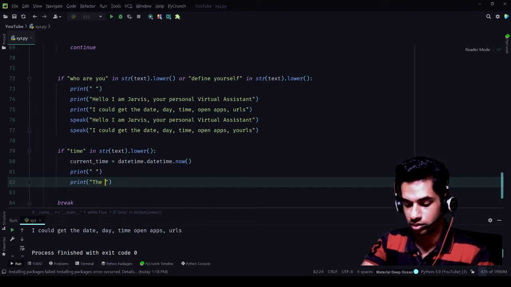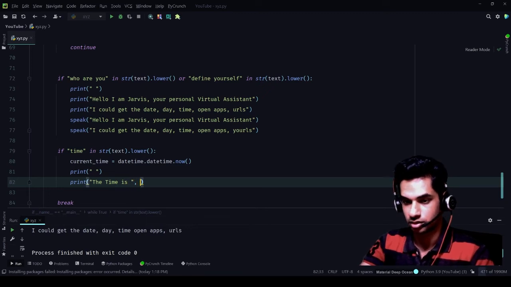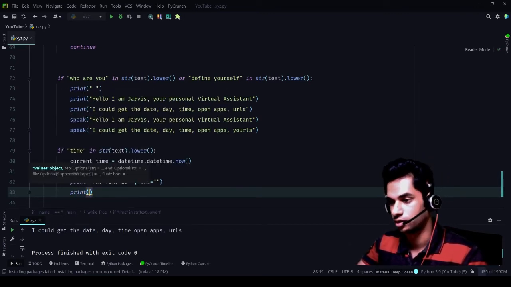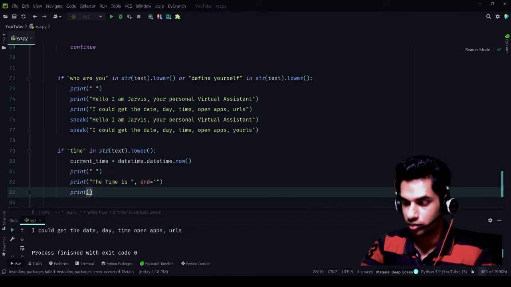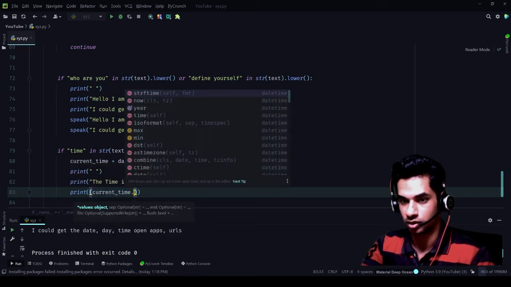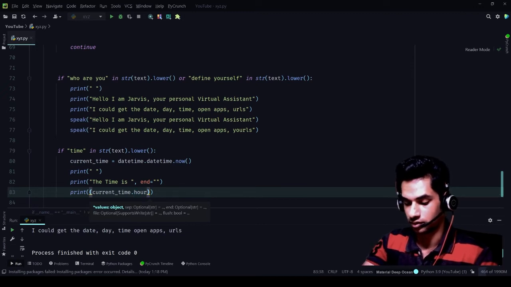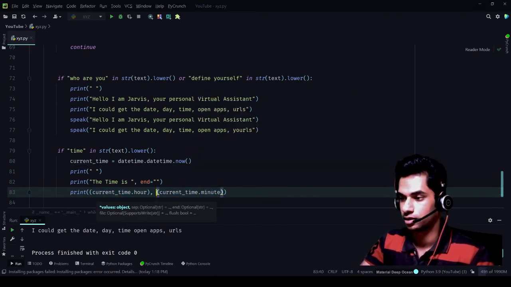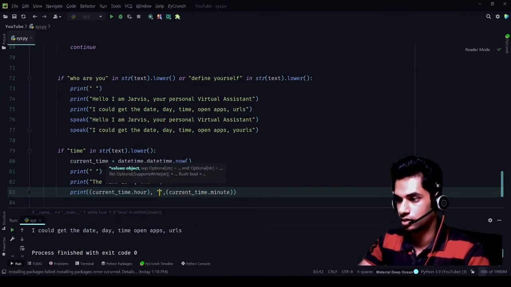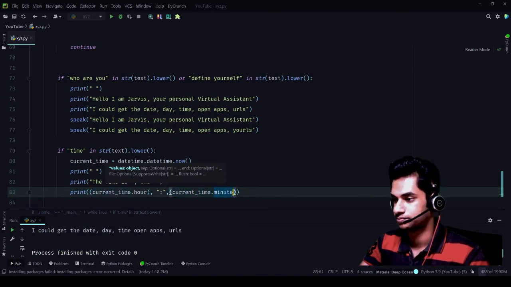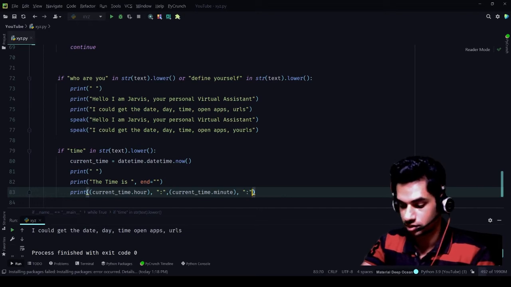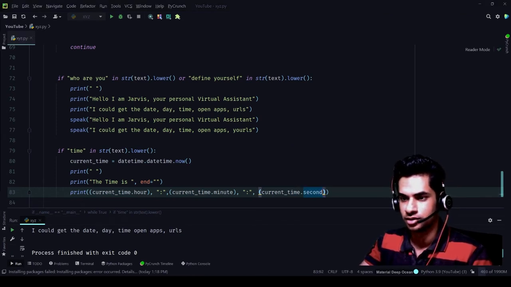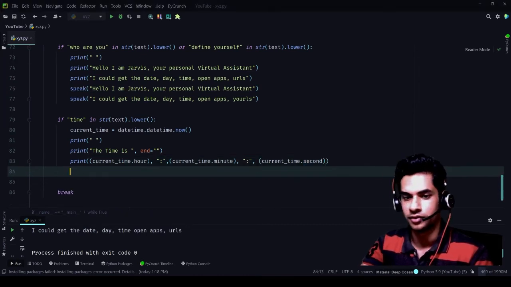the time is, comma, and equal to this. Now what we're doing here is print current time dot hour, minute, second. So we'll have to print that a little nicely. We have here current time dot hour, then comma, current time dot minute. Okay, before that we have to do one thing, just take this up here. Then again comma, current time dot second. So yep, that's it. Now we are done. It'll print the current time.